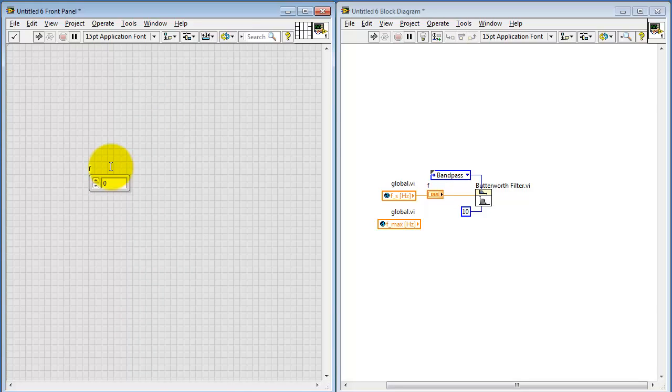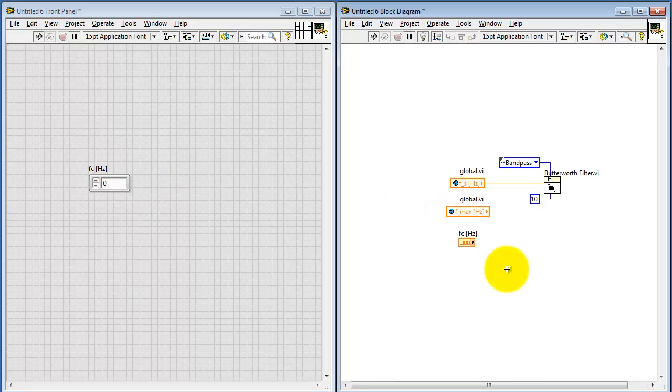Let me create a numerical control for the center frequency. I'll call that FC, and this has the units of hertz. Now these need to be combined in such a way that we can drive these two inputs of the Butterworth filter.